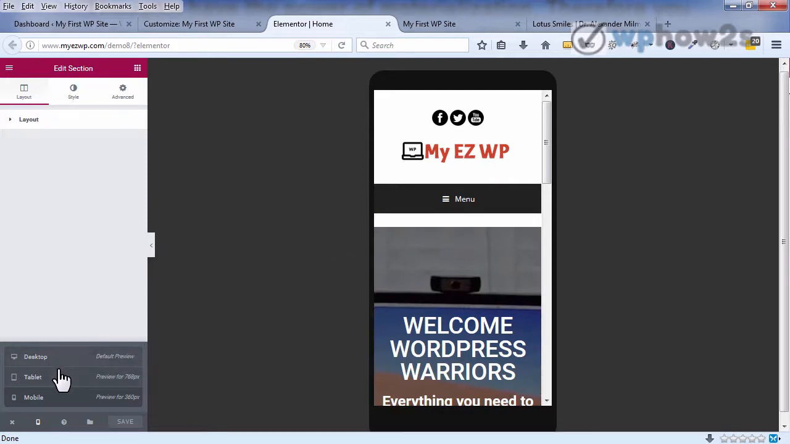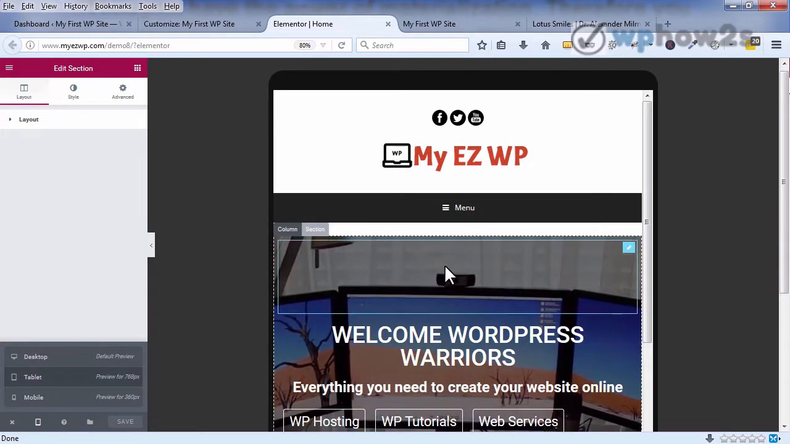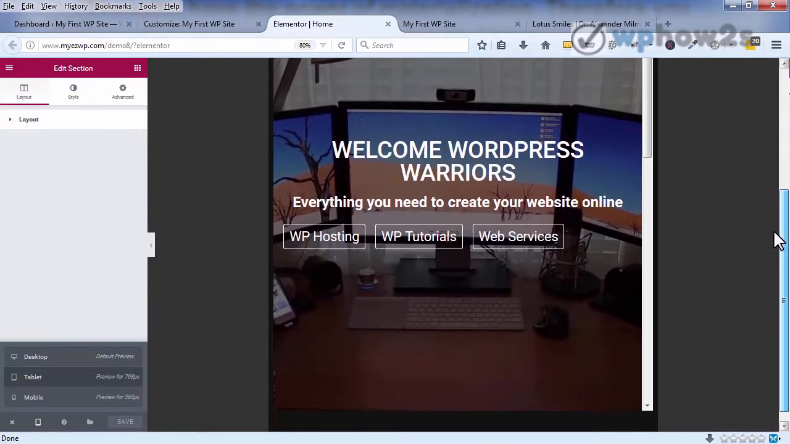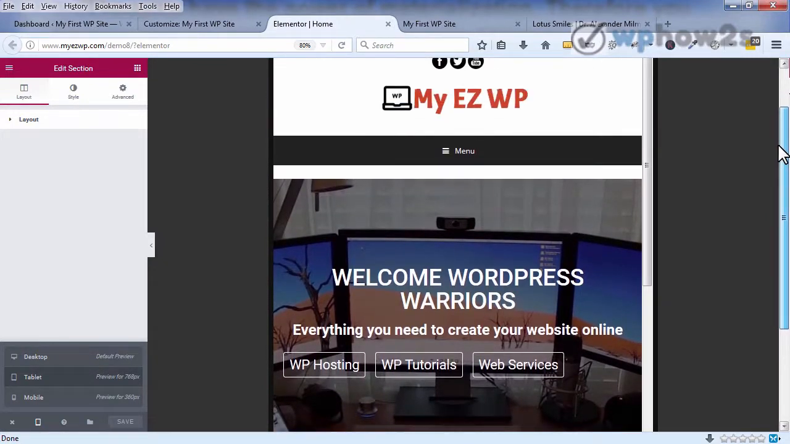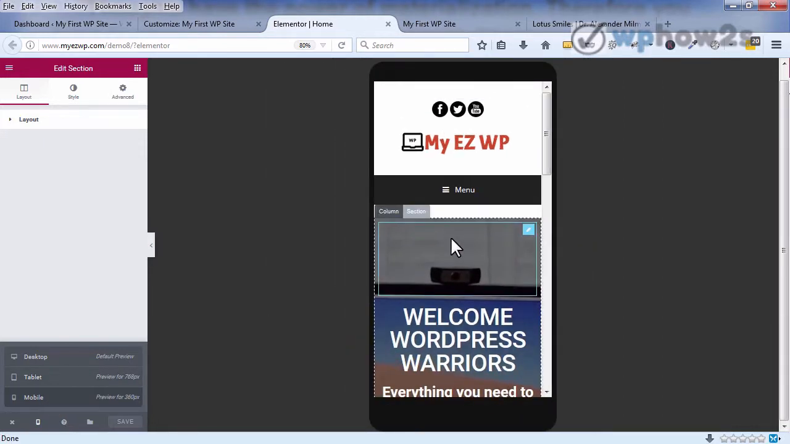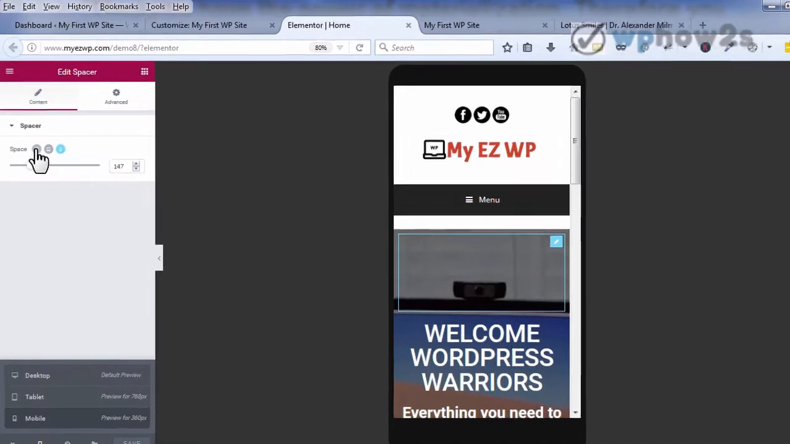So click on tablet. There's actually a lot of space right here too that we don't need, but it doesn't look too bad because the whole image is showing. So on a tablet, it's probably not that big a deal. On the mobile phone though, if I click mobile, then I click on this spacer. Remember that we have our spacer. See the light blue line surrounding the spacer element. Click right here. Right up here at the top, you notice where it says space.